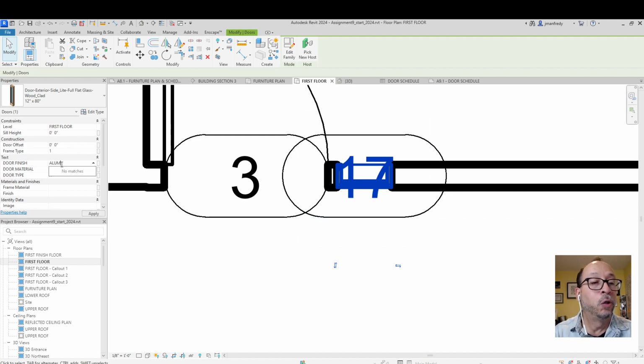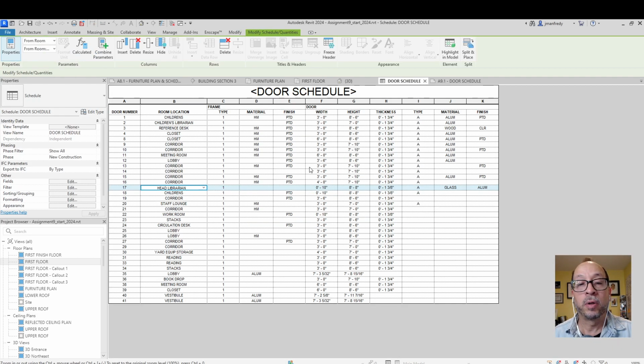This is aluminum. The door, I mean, it's a window. Window is glass, whatever the case may be. And it changes the schedule automatically. Starts filling in the answers. See over here.